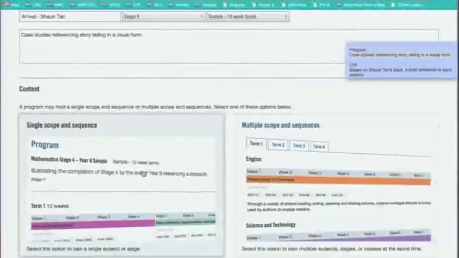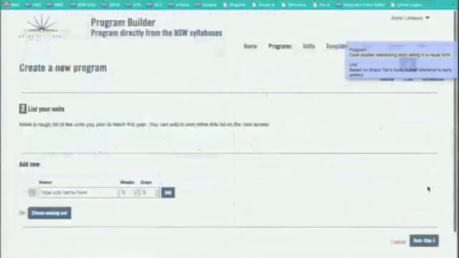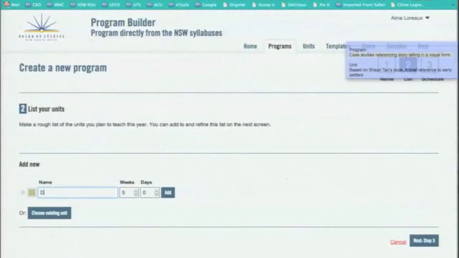The multi-scope and sequence is great if you're working on a cross-curricular aspect, so you can include elements of the English outcomes or the science and technology or the history outcomes. So I'll just choose the single one for the purpose of the presentation and go down to next. You can type your unit name here. You can call it drawing, even though the arts are actually not part of the curriculum. Doesn't mean you can't draw in English.